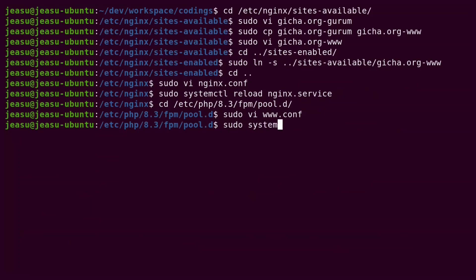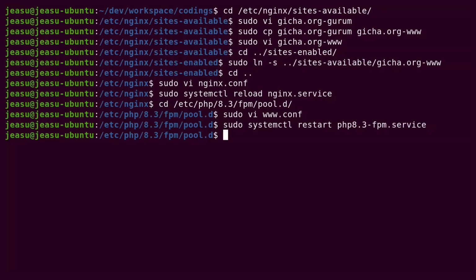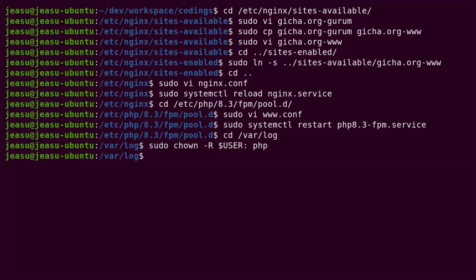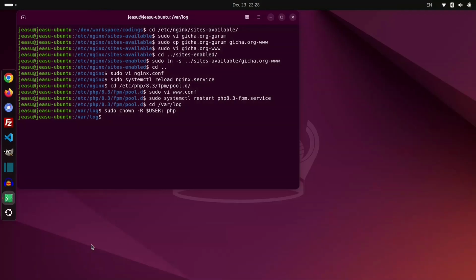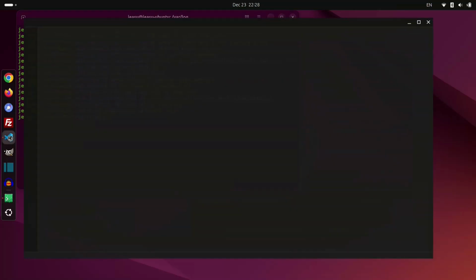Let's restart the PHP FPM service. I also need to change the PHP error log to the login user account so that logs can be recorded. It took some time to configure it for the development environment.